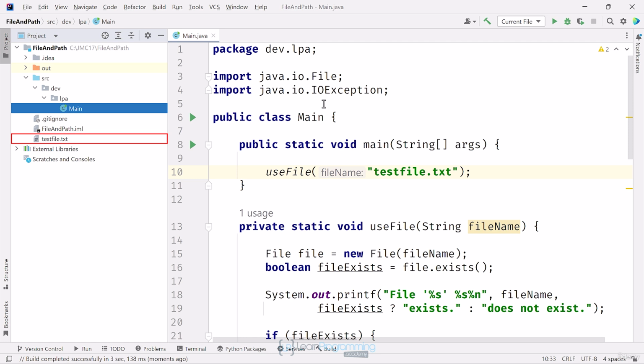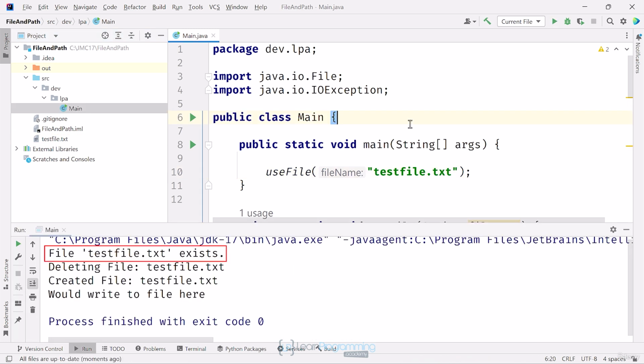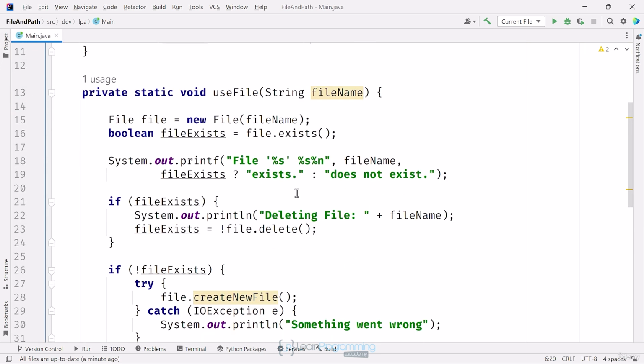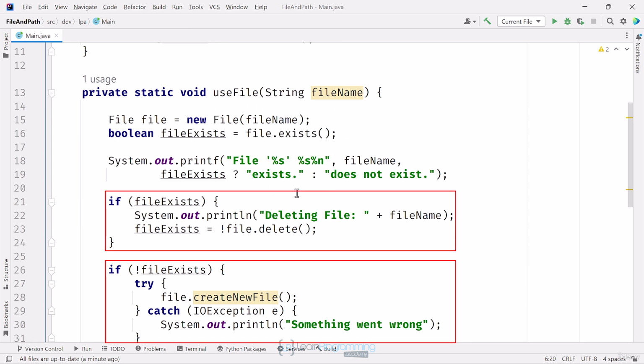so it was successfully created. If I run the code a second time, I can see that my code recognized that the file does now exist. This is followed by the statement deleting file. Then my code creates it again and would write to it. To summarize, in this code, I used an instance of File to test some conditions in the file system as well as to create and delete a file.